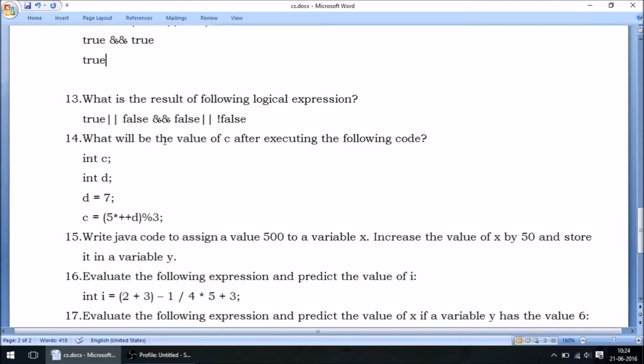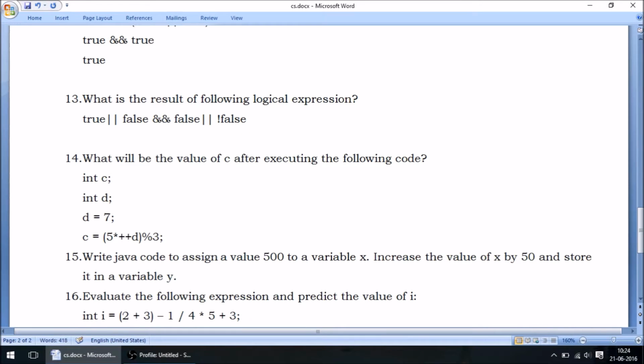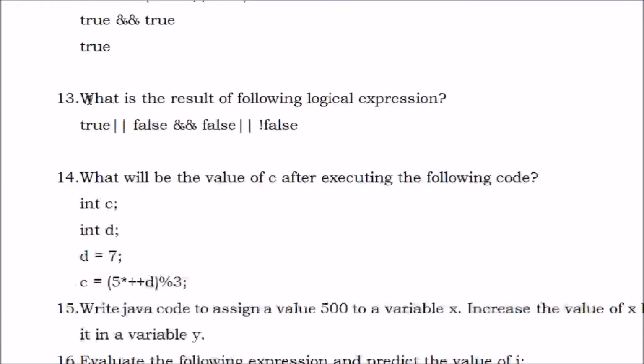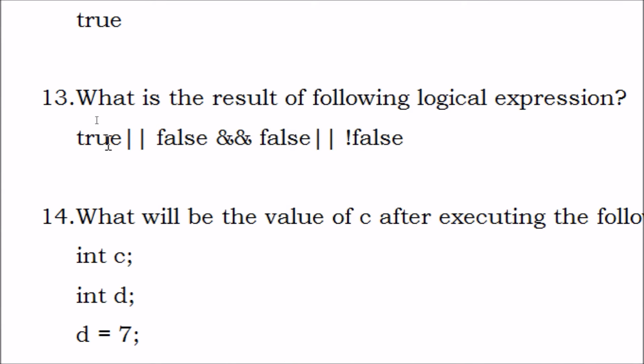Question 13 is again a true false AND or NOT priority order. Let's take it.